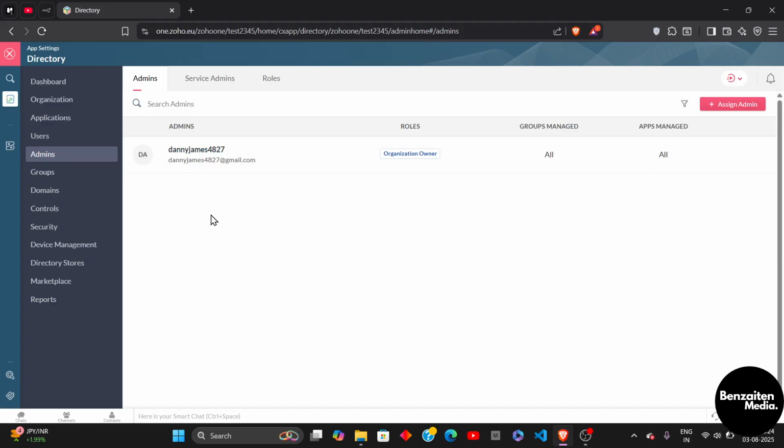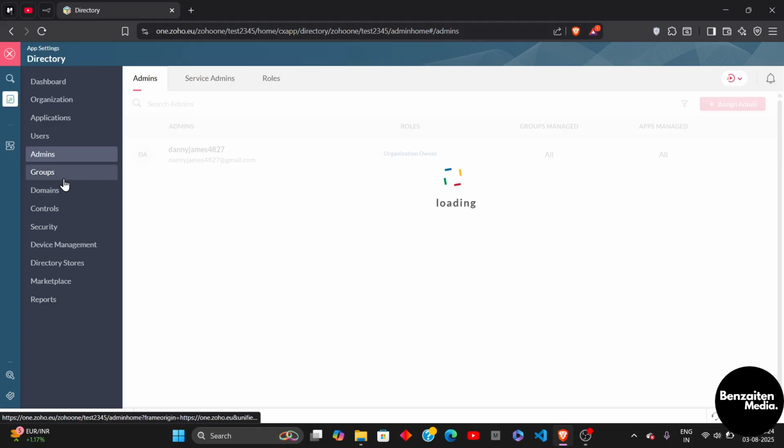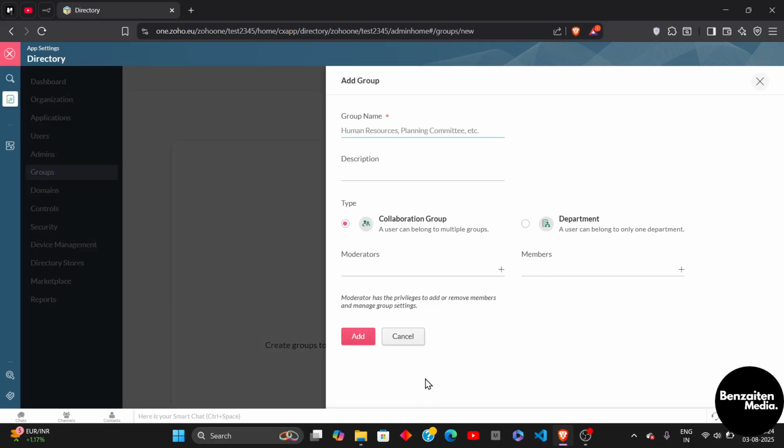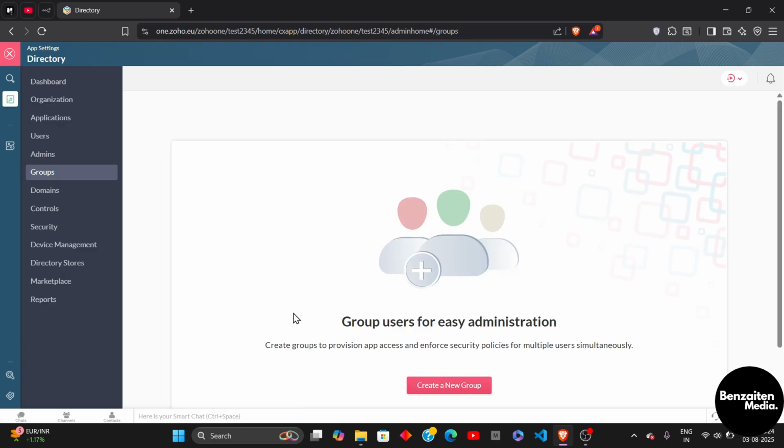When you click on this admins here, you can see all the admins that you have assigned to some projects, or all the admins that you have added in your groups. And when you click on this groups here, you can create a new group, or you can just basically collect all the members in one group and then chat with everyone at once.